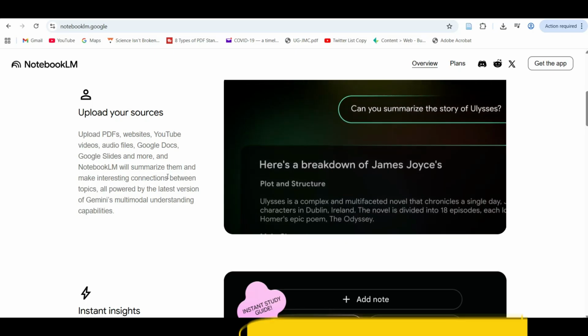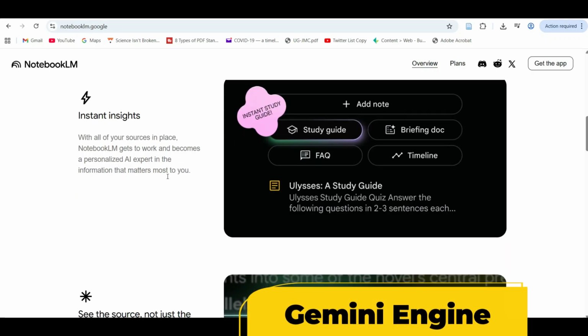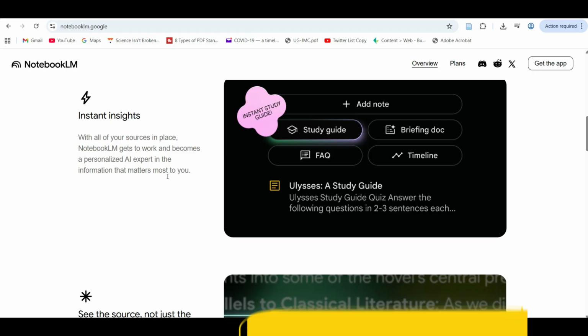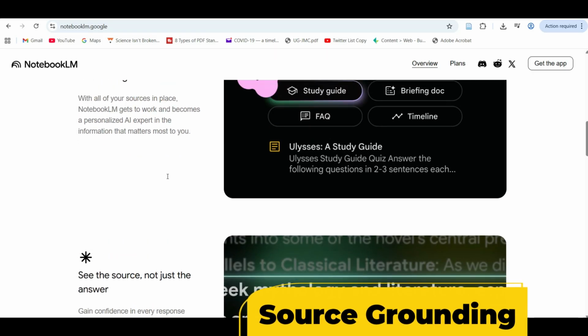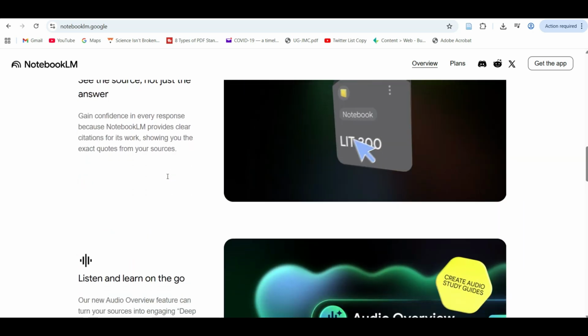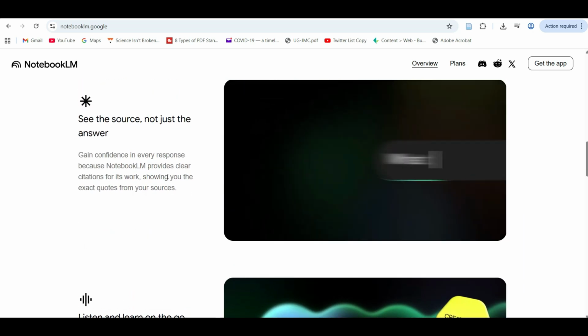Under the hood, NotebookLM runs on the same Gemini engine that powers Google's most advanced large language models. The real breakthrough is source grounding. Every insight Google NotebookLM provides you is anchored in the materials you upload, not scraped from the web.